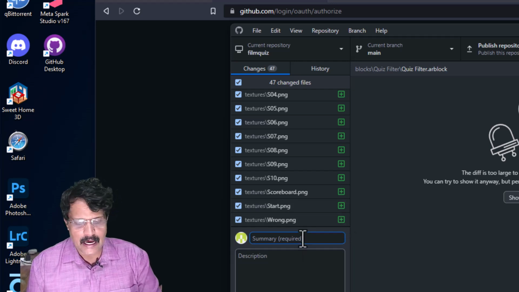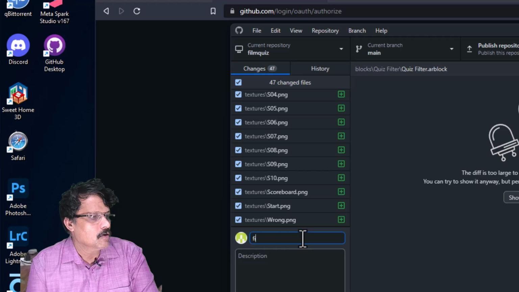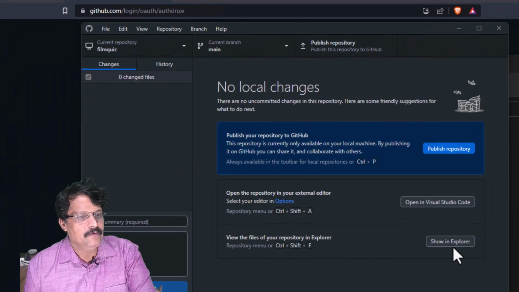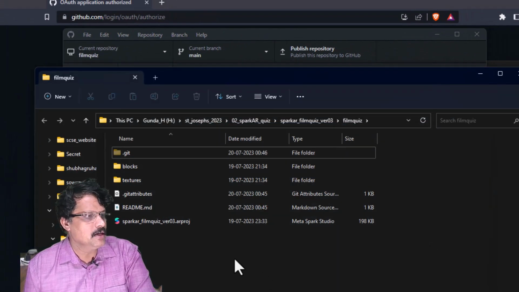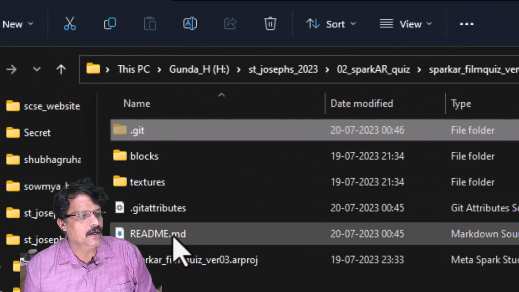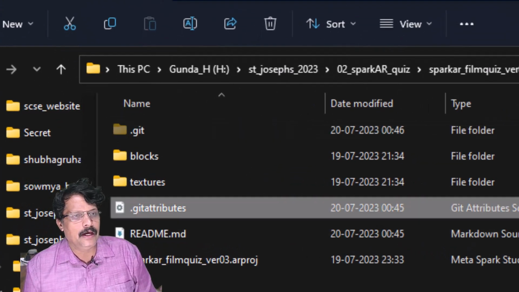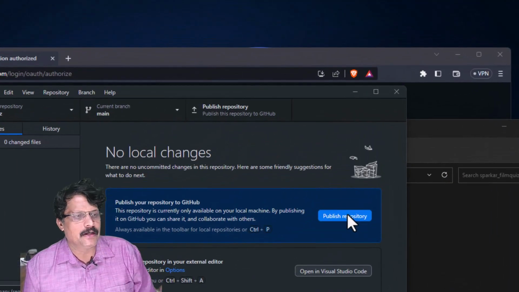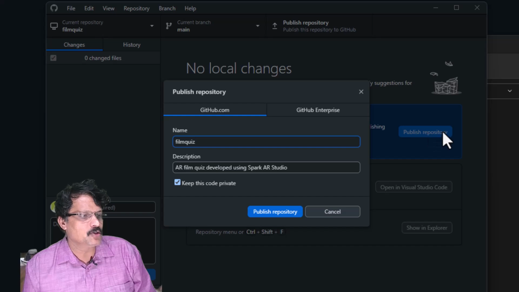Now, in the summary, I will mention first commit. You can write anything and click on commit to main. You can even click on show in Explorer to see it in your Explorer. Now in this film quiz folder, it has created some additional items, like a .git folder and .gitattributes. Leave them as they are. Next, you can click on publish repository. Keep the same names and click on publish repository.